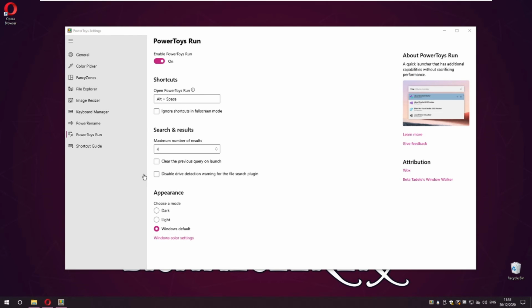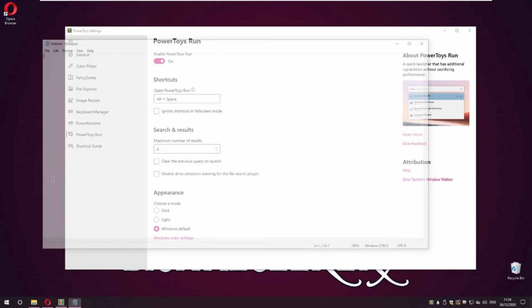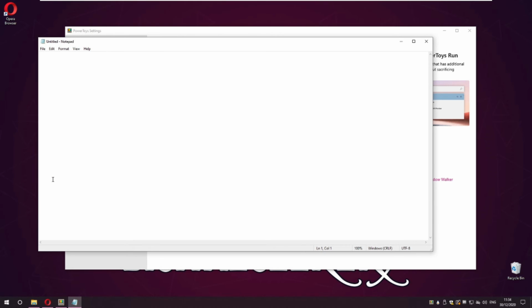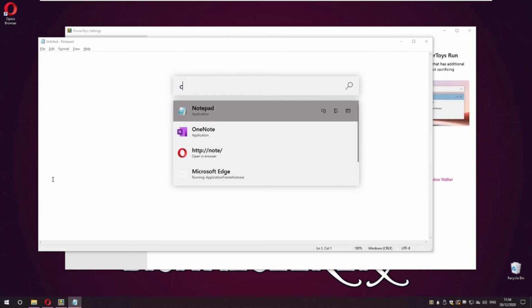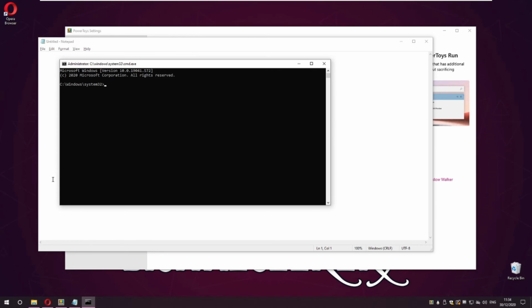So PowerToys Run is a feature I use quite often. Once you've enabled it, you can change the hotkeys for this, but it's Alt and Space essentially. So if you press Alt and Space, you'll get this search bar or this search box on your screen, and you can type in whatever you want, and you can run straight away. You can also search for CMD, and it's just a quick way of launching programs rather than having to go down and start down here.